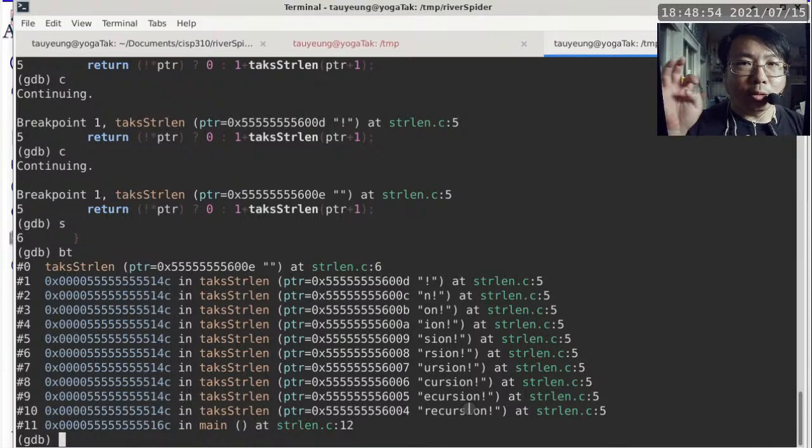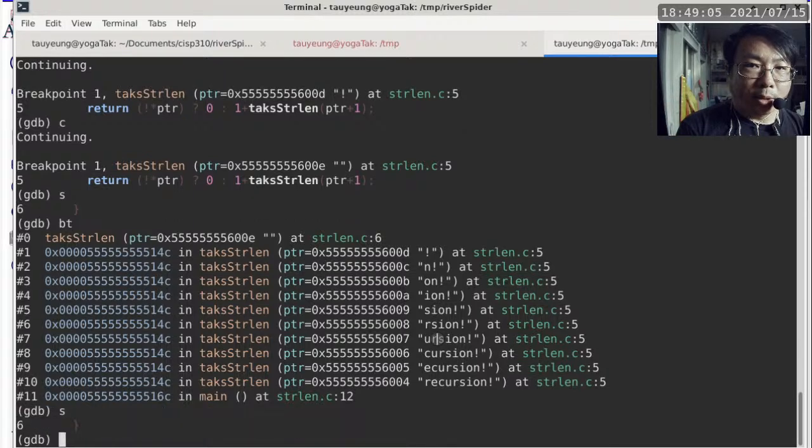They're all quote-unquote stacked up on the stack. Okay, and this is how it is going to be helpful to understand how this code works. So if I single step one more time, it's going to go back to the previous invocation.